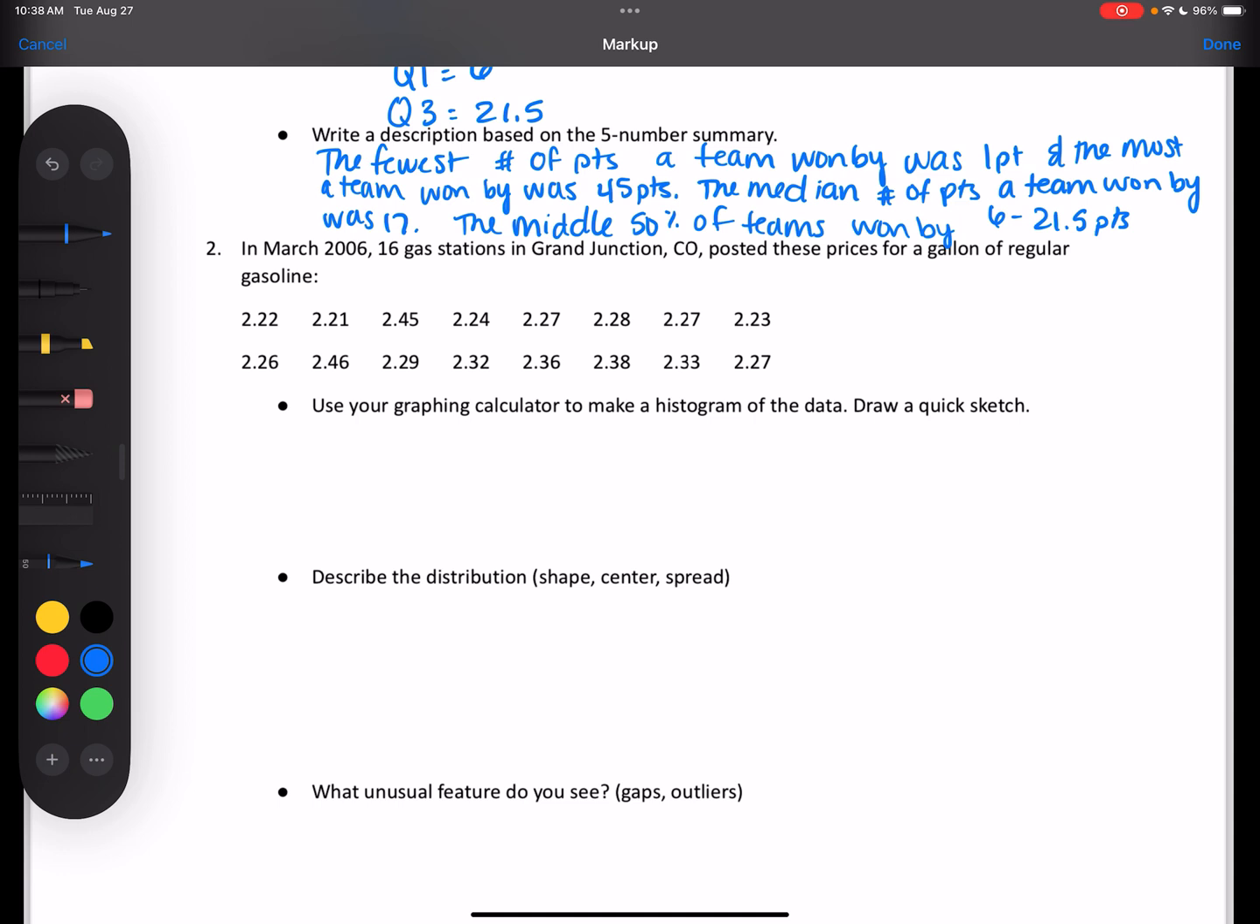Alright, so then once you do that, you're gonna hit zoom at the top middle. Oh, nope, I lied. Second quit first. Then zoom. And you're looking for the one that says zoom stat, which is option 8. Nope, option 9. You're gonna hit enter. And there's your histogram.